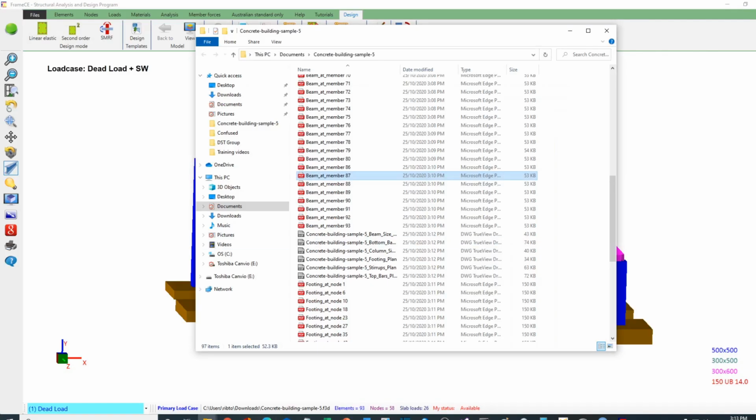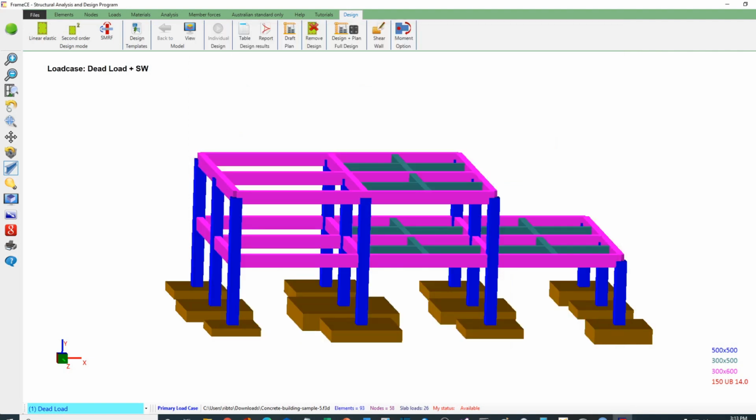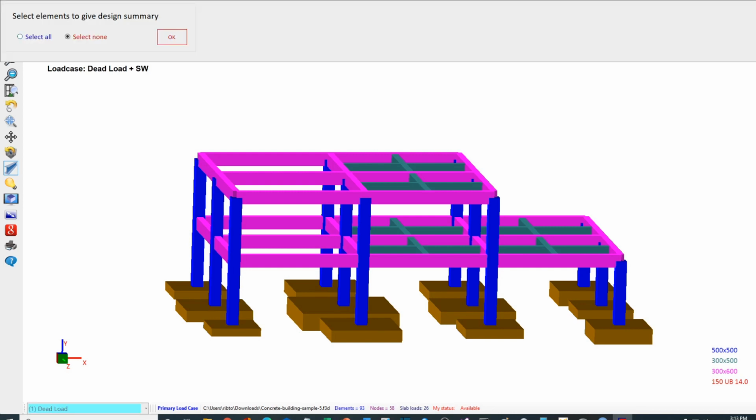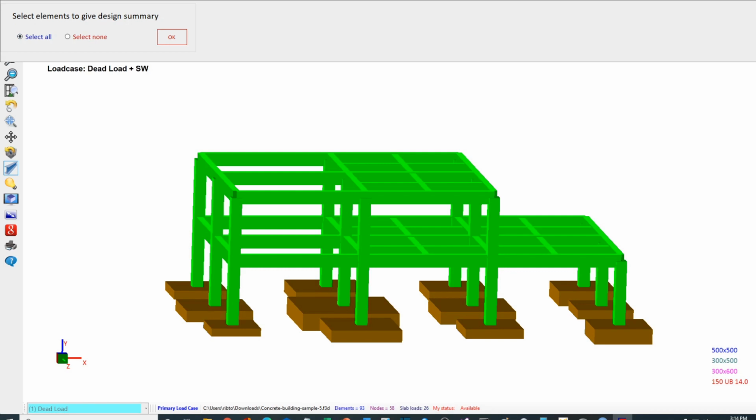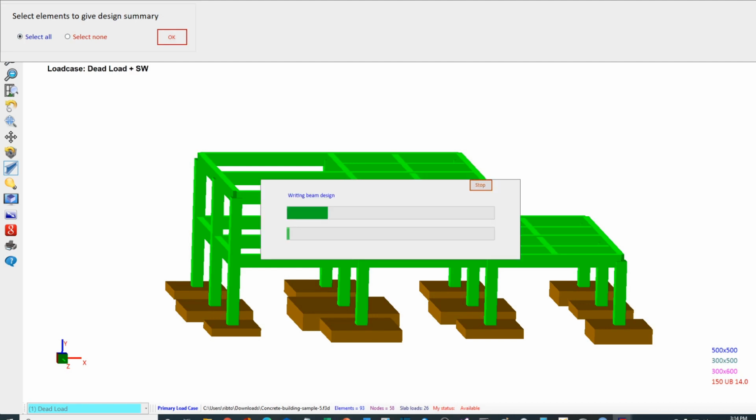And FrameCE will also produce a report of the design by clicking this report button, and then select the elements to be included in the report. You can select all, and you can unselect some. You can unselect all of them, or go back to select all, then click OK. Then FrameCE will generate a report of the design.